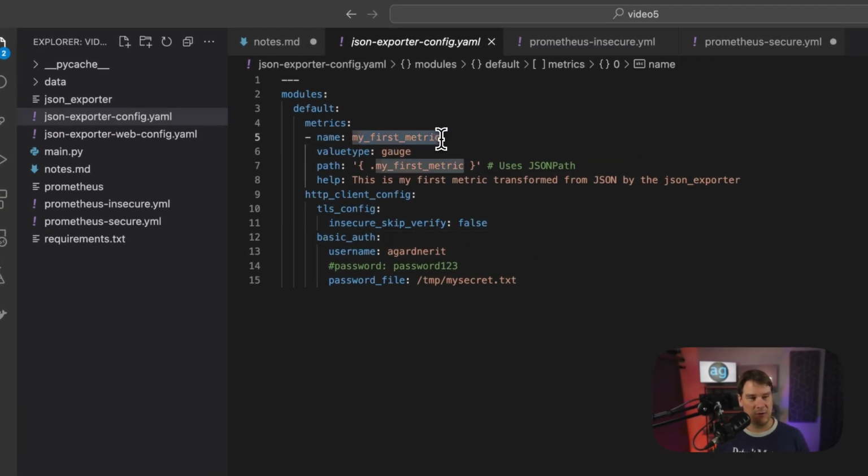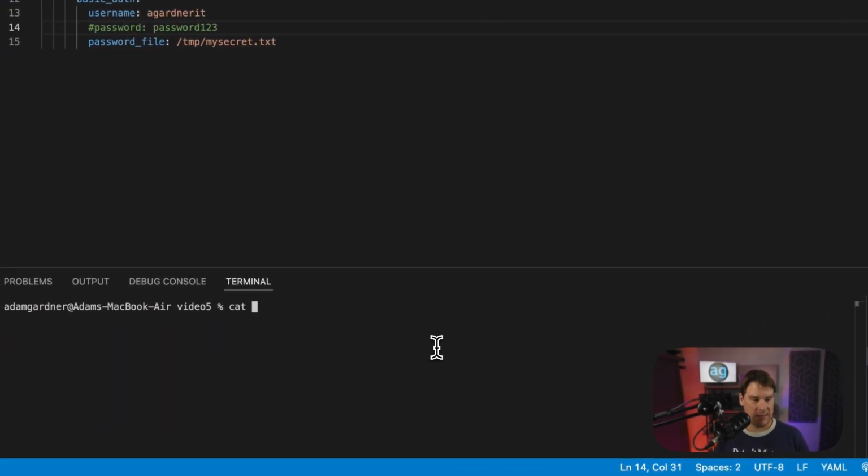Again, we are saying, go scrape my first metric, and this time use basic auth to log in to the JSON endpoint. So Gardner IT, and look at a password file that I've previously saved called mysecret.txt in the temp directory. You can do that, you can say password. I highly recommend not doing that because the risk is just too great that you commit this file to Git and all of a sudden your password is in plain text. But the temp mysecret file is literally just password 123. The advantage there is you don't need to commit that into Git.